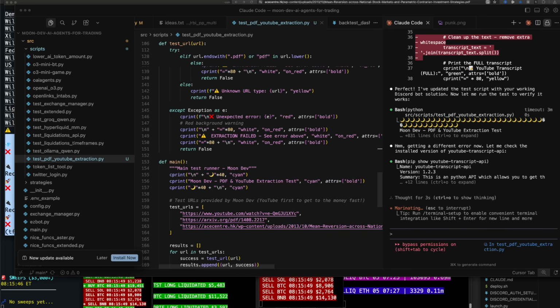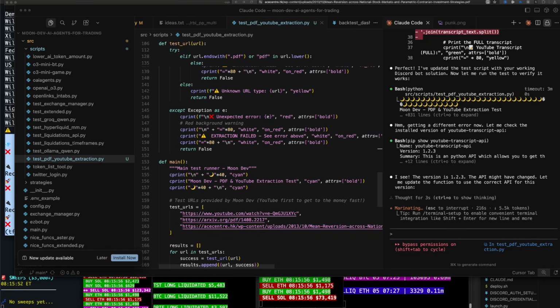Let me check. Installed version of the transcript API. Okay, you go ahead and do that. I see now. 1.2.3. It may have changed. Let me update the function to use the correct API version.